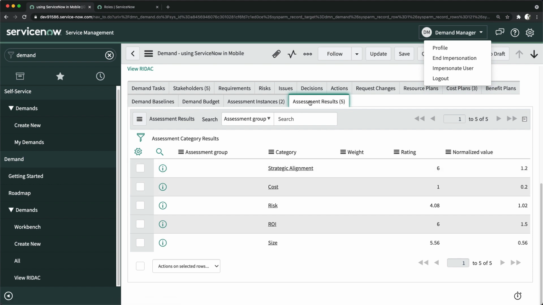Now this is assessment results. These 3 results which we have here, this 1, 2, 3, I will maybe change this here: ROI, size and cost. These came from demand metrics, and this one, strategic alignment and risk, came from the data I just submitted as part of this assessment.